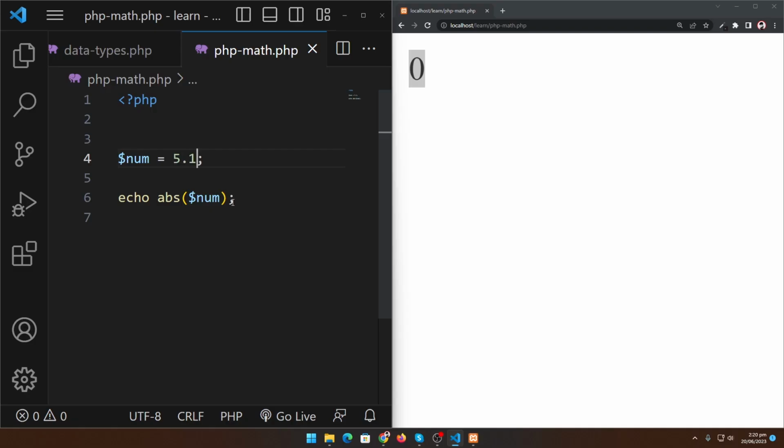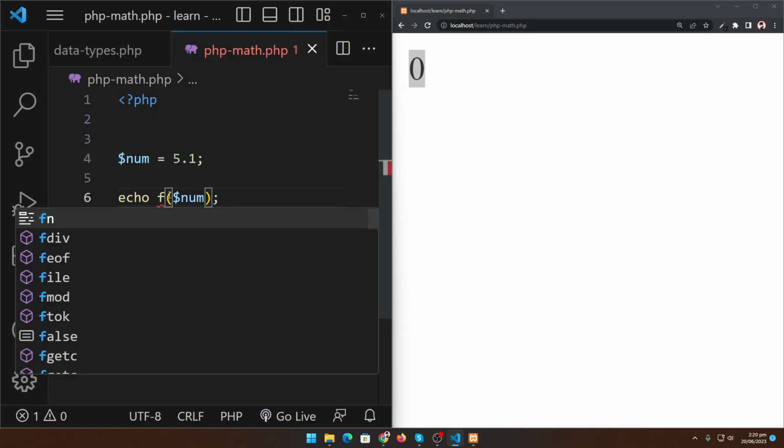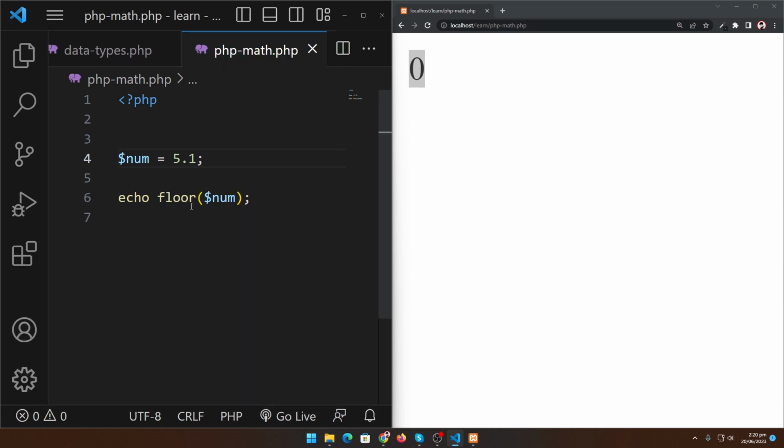Here you can see that we have a number like 5.1, and if I pass this number to a function named floor and refresh this, you can see that it has returned us 5. If you pass 5.9 to this function, it will still return 5 because the nearest lower integer to this number is still 5. If you pass 0 to this function, it will return 0, but if you pass 5.1 in negative form, it will return minus 6 because minus 6 is the nearest lower integer to minus 5.1.